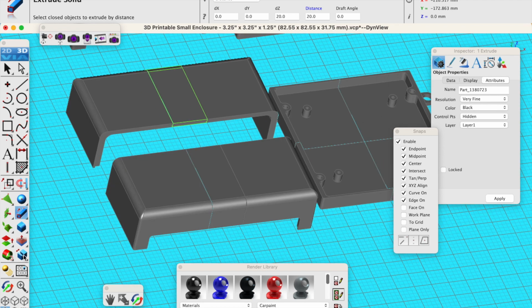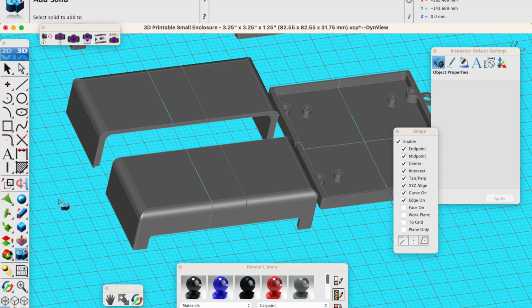Now we're going to go down here and set it to join booleans or join objects. We'll choose each part, join them together. Now we have one cohesive piece there. Choose that, choose this insert, choose that, choose insert.